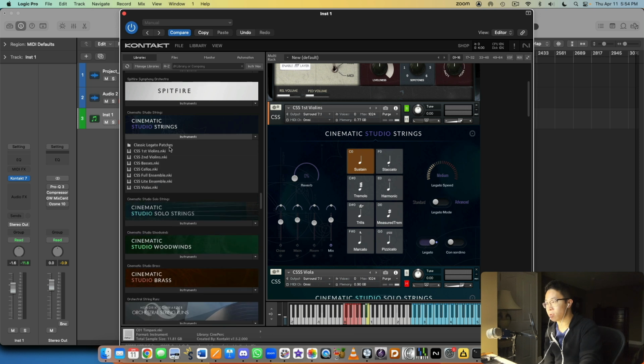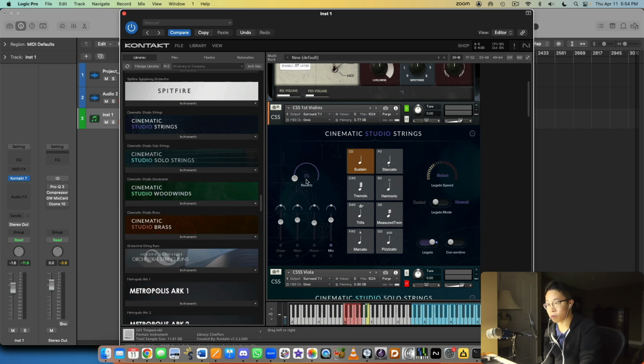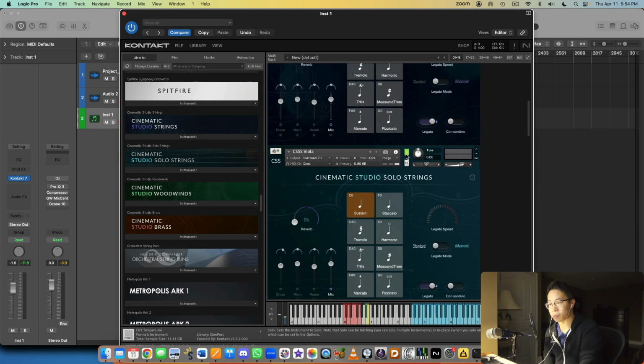And I just like how the patch structure here in the library is so simple. They basically give you 1 patch per section, and then you've got a light ensemble and full ensemble in case you want to do some sketching there as well. But all the articulations are within the one patch, and then depending on your velocity, that changes the legato speed, and you can choose advanced or standard legato, concertino emulation if you want as well, and then some basic mic positions there, as well as an onboard reverb.